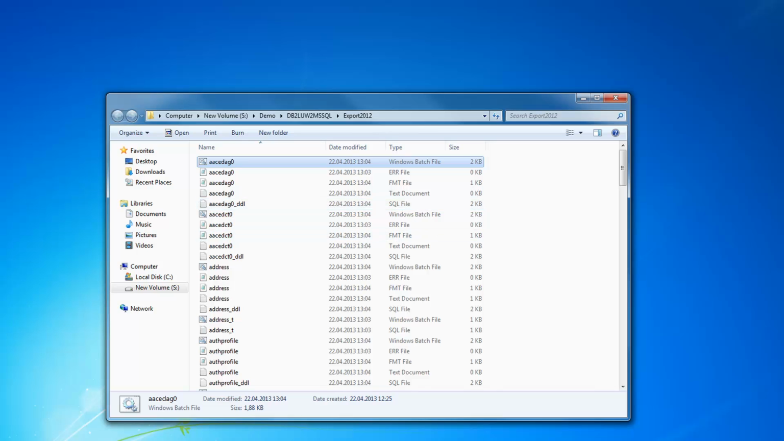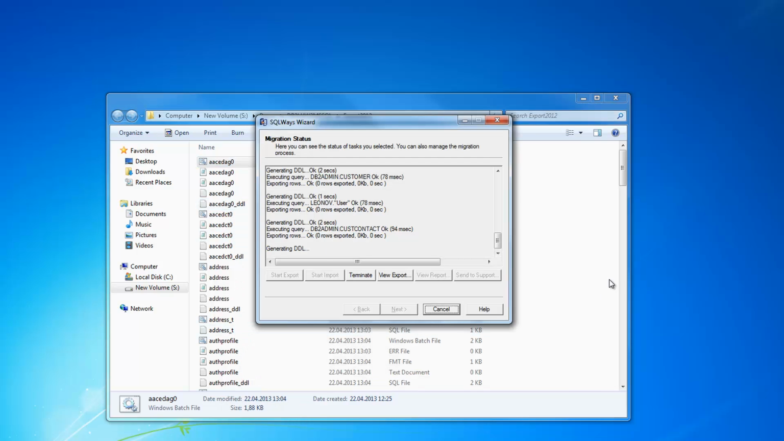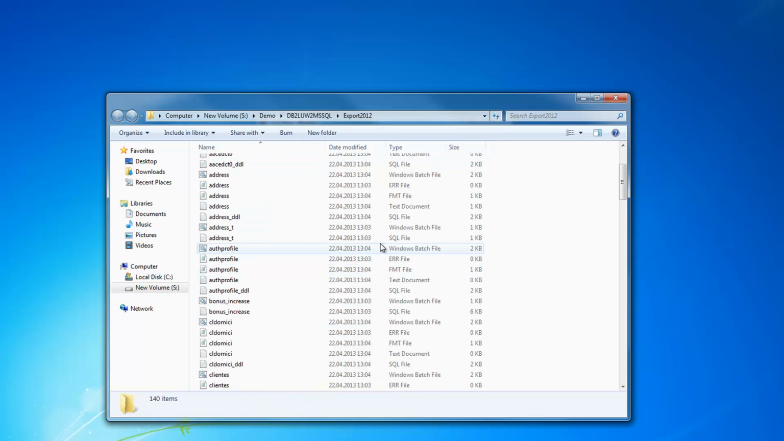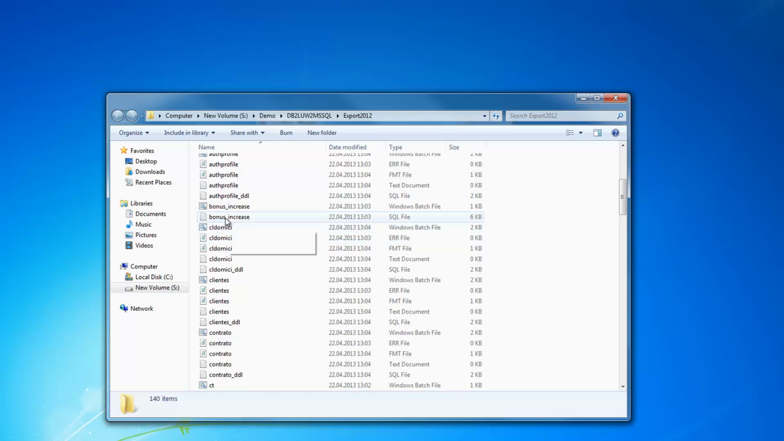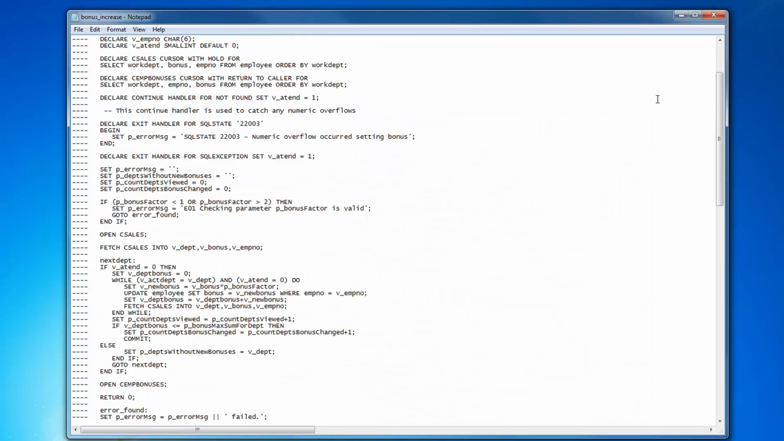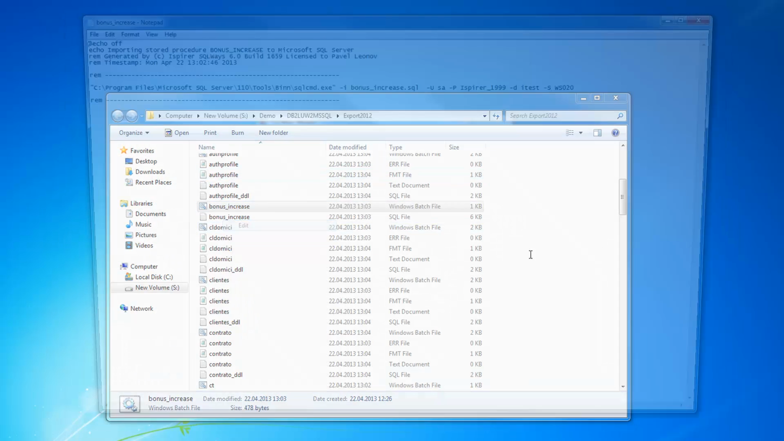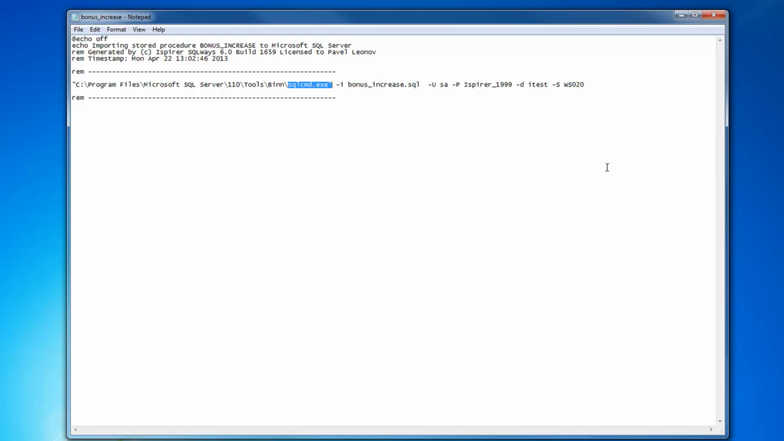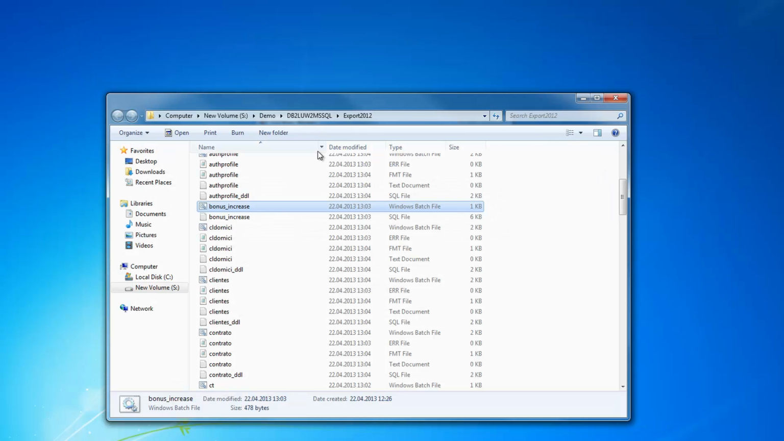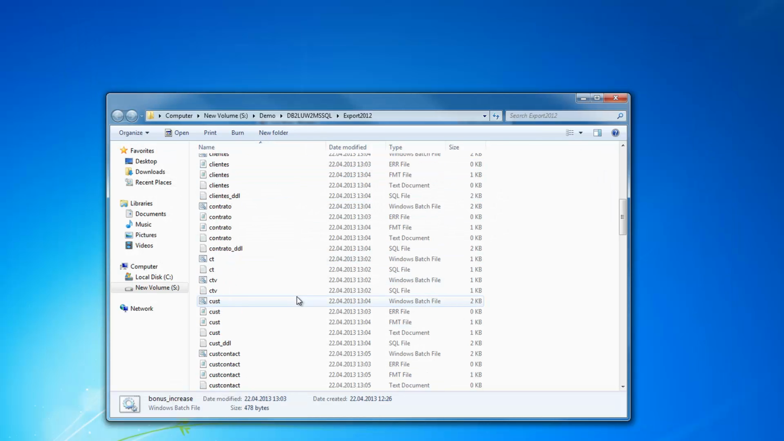Okay, as for other objects like views, types, stored procedures, and etc., they're generated as a set of SQL files and batch commands for the SQL CMD tool only, because no data is required for conversion here. And so let's review some SQL files.